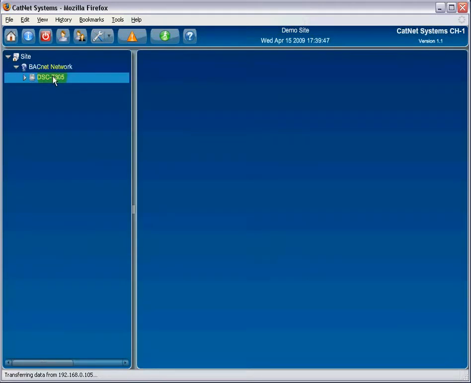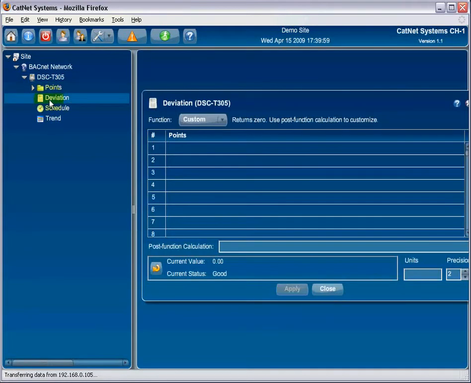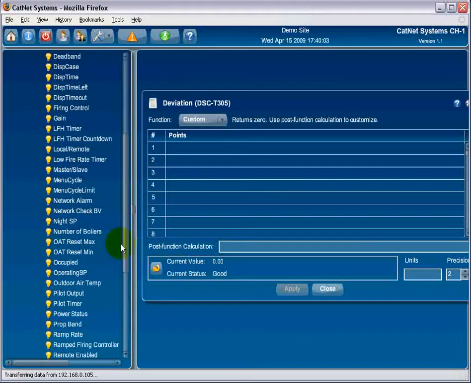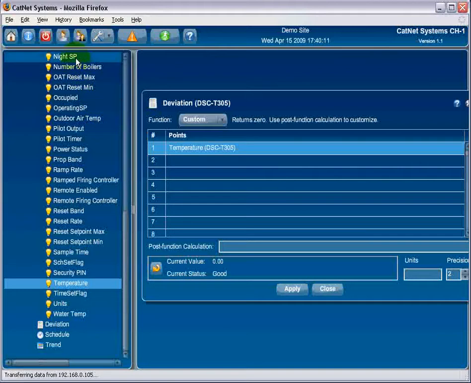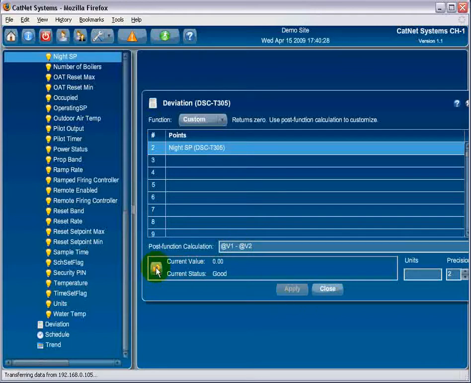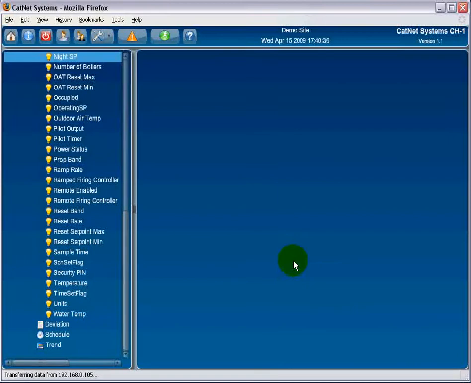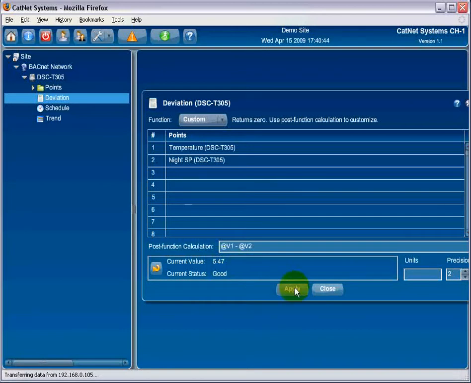Okay, let's go add one new point here. We want to add a calculation. We'll just call it deviation. A calculation allows you to create pseudo points, if you will, to give you a way to make points that don't actually exist on the device. And with this calculation, I want to find out what the difference between the set point and temperature is. So I will put a calculation in of value 1 minus value 2. Apply that. And the deviation is 5.47. Now you can look at this by clicking on it in the tree, and you'll see the 5.7.